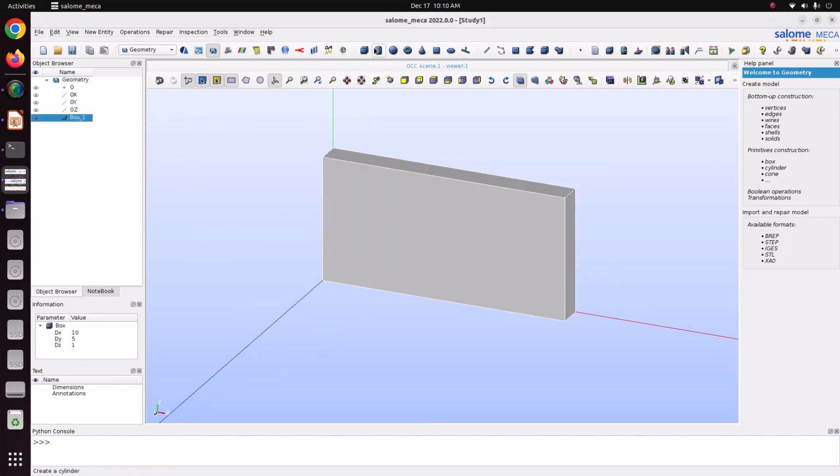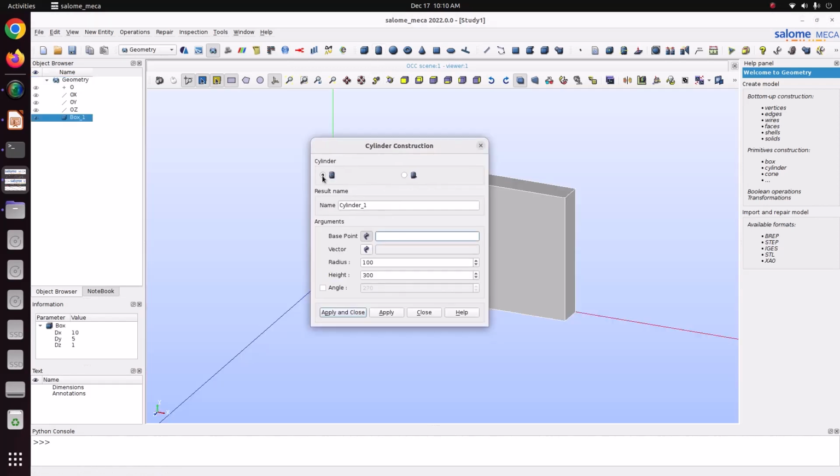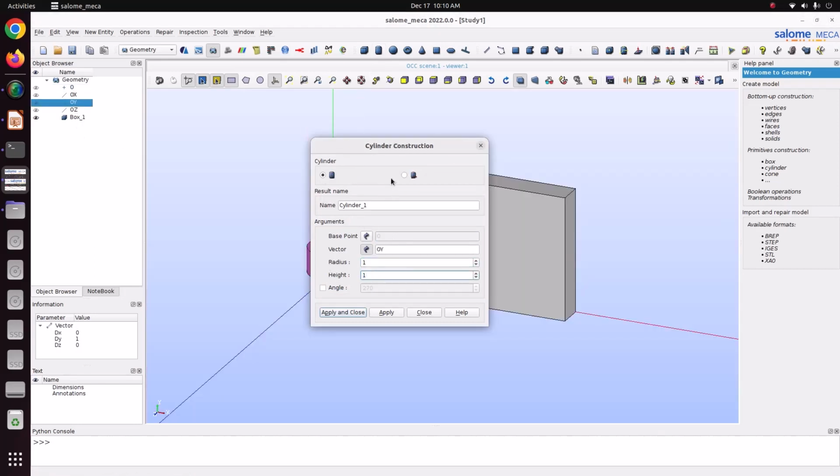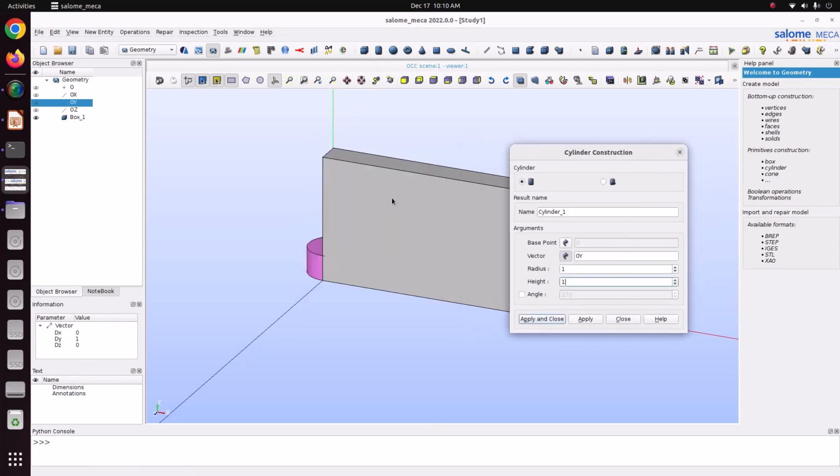Now we need to create a hole. For that I am going to use a cylinder construction. Vector is OZ, radius is 1 meter, thickness also 1 meter. Now here you can see the vector is OZ. Now just apply and close.